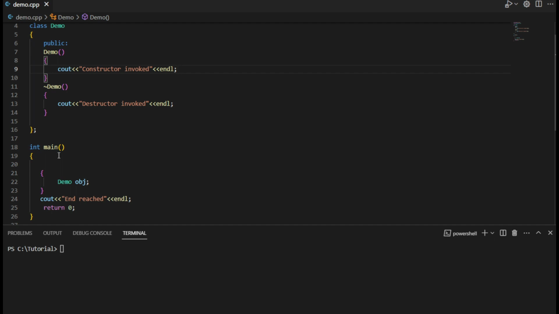Now, if you look at this logic from line 21 to line 23, the scope of the object created over here is limited to this region. So when this particular line is executed, the constructor will be invoked, and as soon as the scope ends, this object will be destroyed, and that's why the destructor will also be invoked. Let's try to understand this by executing the code.